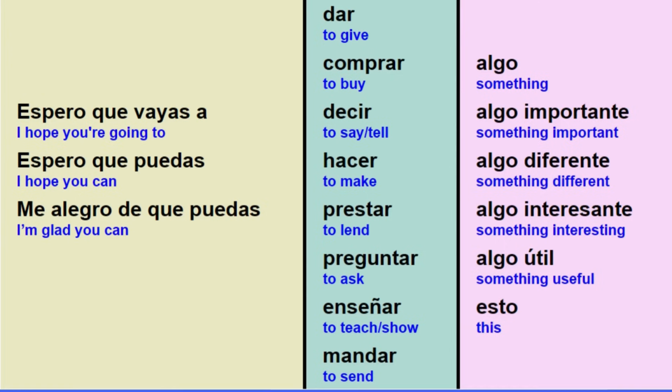And the more advanced part of the video is going to be quite straightforward today. As you know, we often use the subjunctive in this part of the lesson. So instead of having to change all of our verbs to the subjunctive, what we're going to do is use the subjunctive in the pre-infinitive part of the phrase. So let's have a look at this. We've got the same verbs as before, so dar, comprar, etc. And the same algo, algo importante, the same third column.